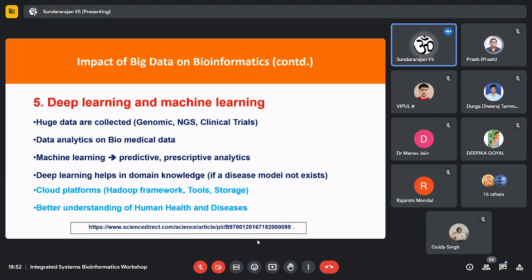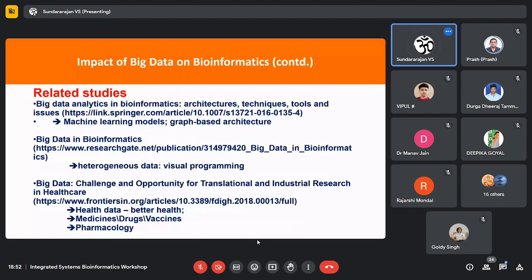And we have cloud platforms, where we have a lot of tools. This in turn helps better understanding of human health and diseases. So big data is helping us. These are all things you can go through later. We will give you the slides. There are a lot of papers on this.